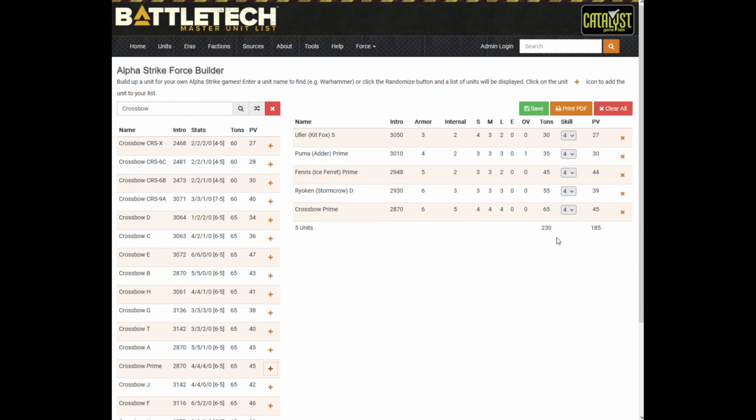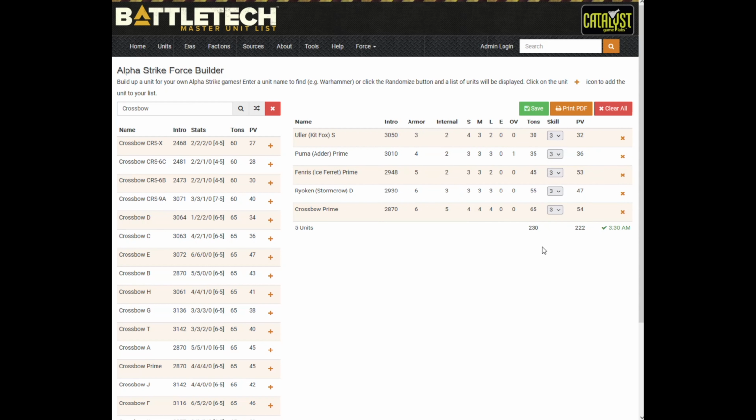One of the things to pay attention to is the stock skill value to start with is 4, but this is an Inner Sphere standard. The Clan standard is skill 3. So I'm going to change all these guys to frontline cluster skills 3. So if I were shooting for a 225 point list, I'd be sitting pretty at 222.